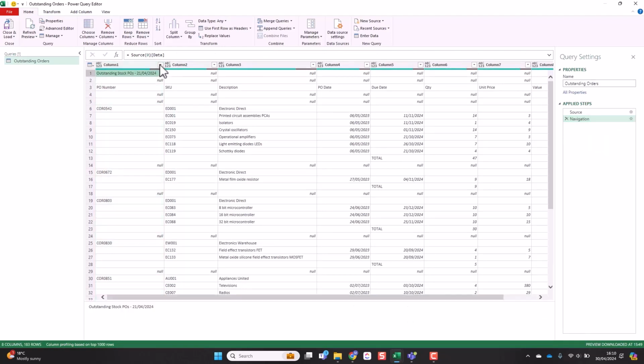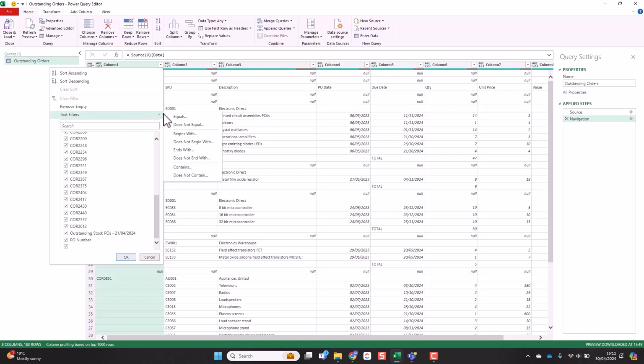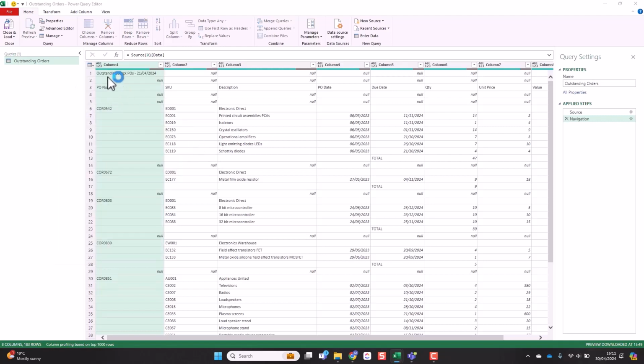I can't just filter out like I normally would. I would just untick that. So it automatically removes that title because the title contains the date. So next time when I run the report, it's looking for this title and it's not going to find it. If it was just called outstanding stock POs in that cell, I could just untick that. I just need to use the text filters instead and say filter where that cell does not begin with, and I'm just going to use the word outstanding.